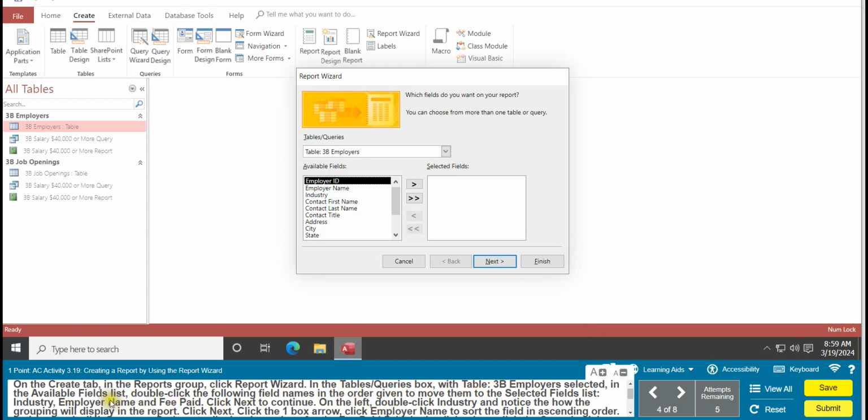So make sure we get this right. First industry, and then employer name, and then fees paid. So industry, double click. Employer name, double click. And then fees paid, and fees paid is down here, double click. So click next to continue.